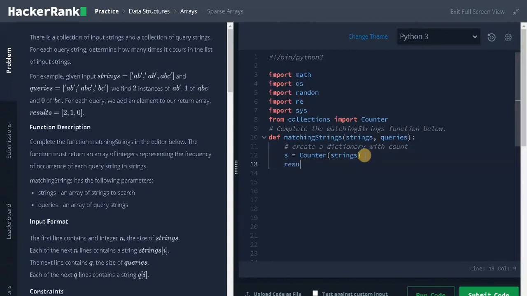After that, initialize result equals an empty list. We will store the elements in this result and we will return it at the end. Now we have to process the queries. For q in queries, result dot append s of q.